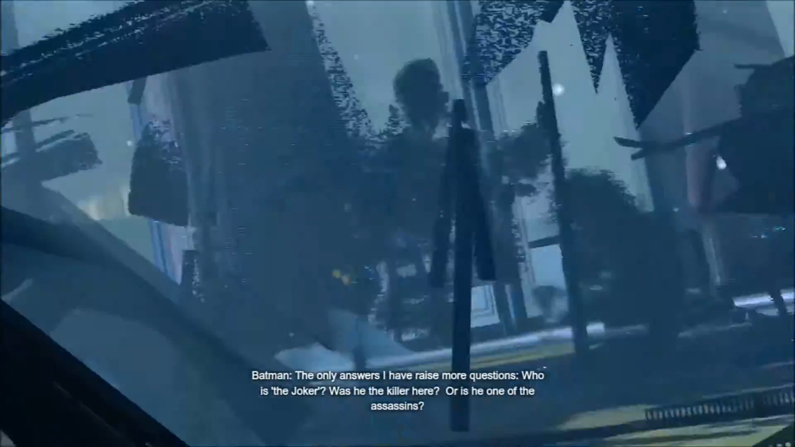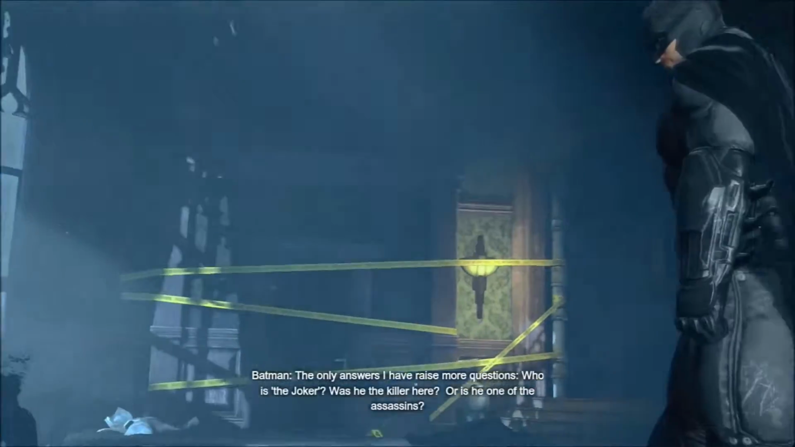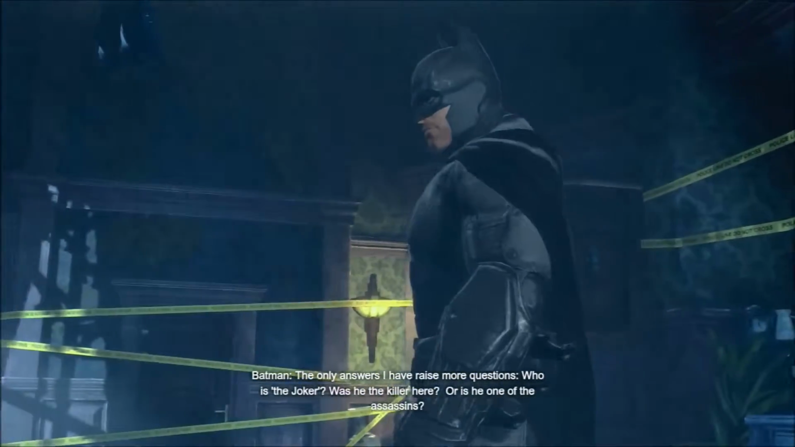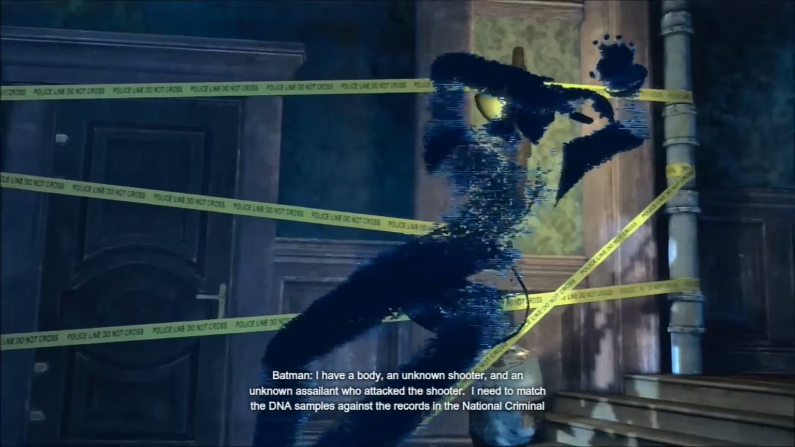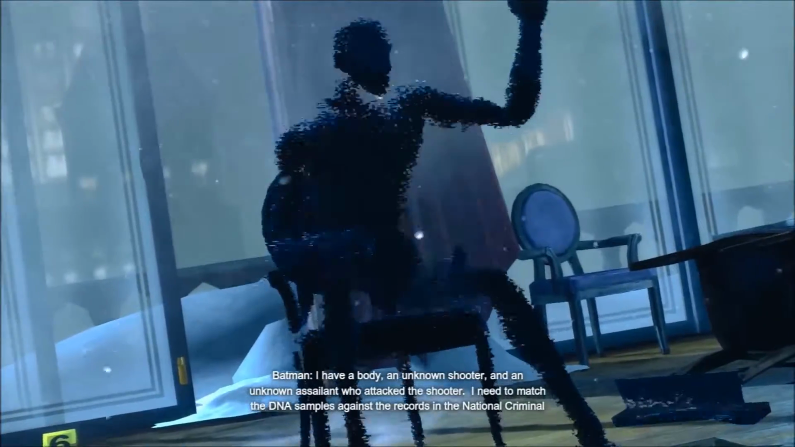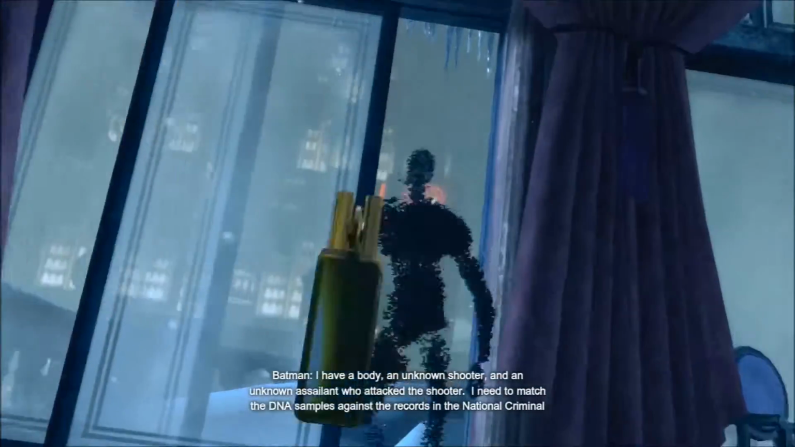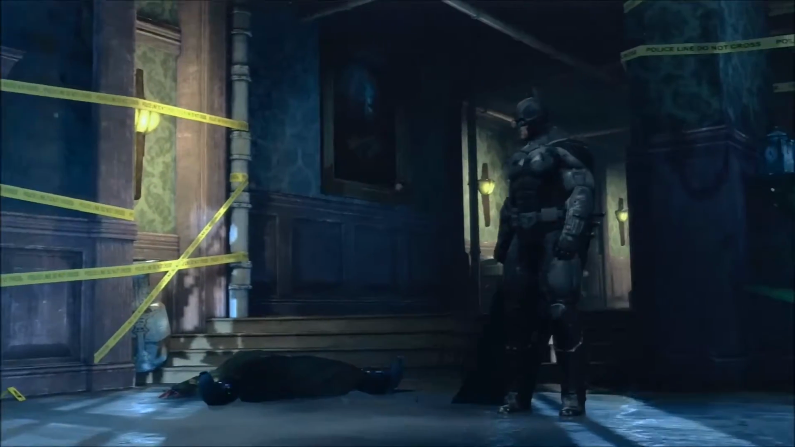The only answers I have raise more questions. Who is the Joker? Was he the killer here? Or is he one of the assassins? I have a body, an unknown shooter, and an unknown assailant who attacked the shooter. I need to match the DNA samples against the records in the National Criminal Database to identify who was in the room.